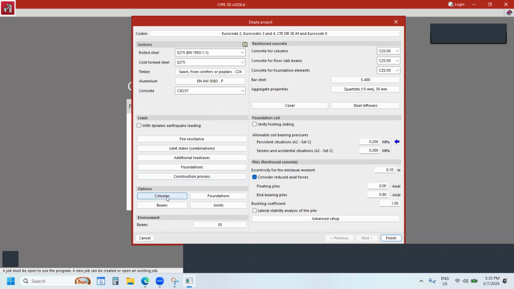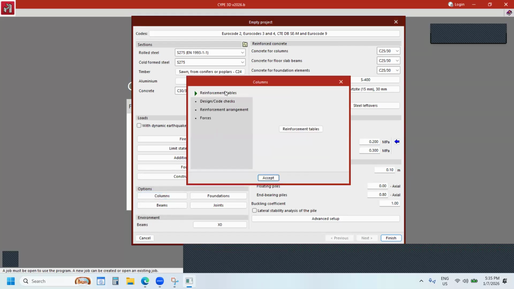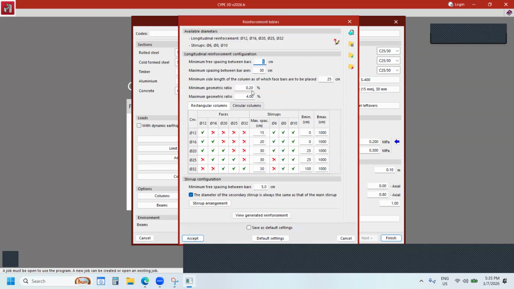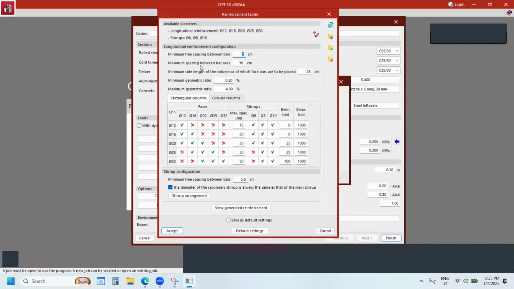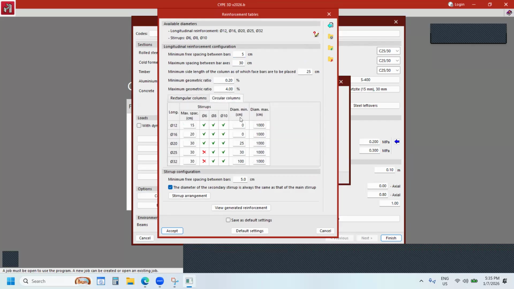Okay, so the software is able to design the concrete members as well. If you have a concrete column or concrete beam, you can always go to the column and beam options to set the reinforcement rules for yourself, or customize the reinforcement table. For example, if I click on columns, you see here I have the reinforcement table, and you have some settings here. You can adjust it according to your company requirements for rectangular columns or circular columns.